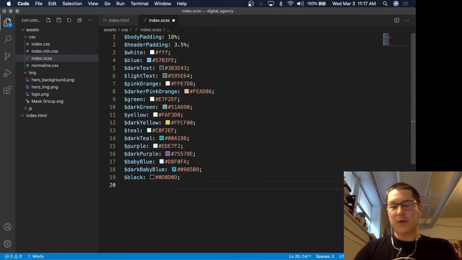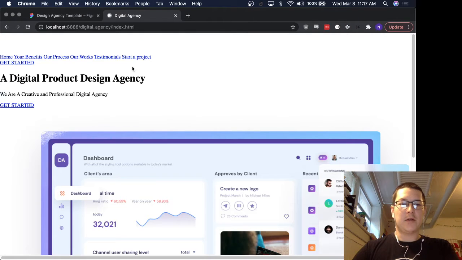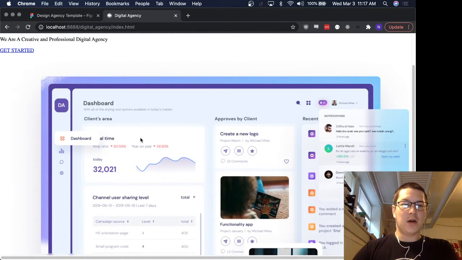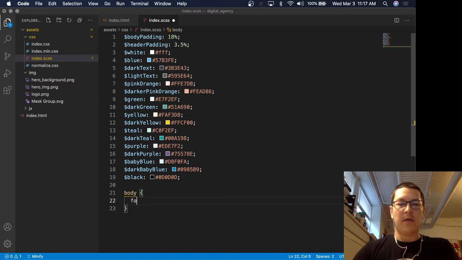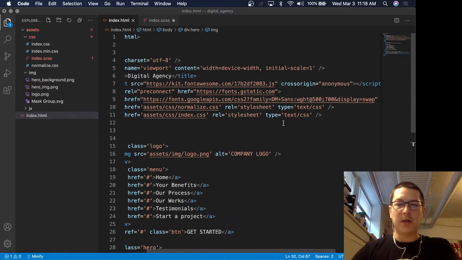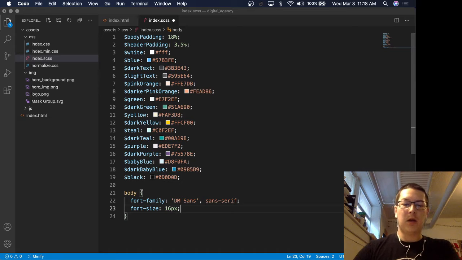Okay, so we don't have that SVG in there anymore. So now just going back over to our live view of what we got going on. Pretty much nothing going on here, right? So we're going to start by giving the body a font family of DM Sans. And a font size, the base is going to be 16 pixels. And we have got some other things to work out.